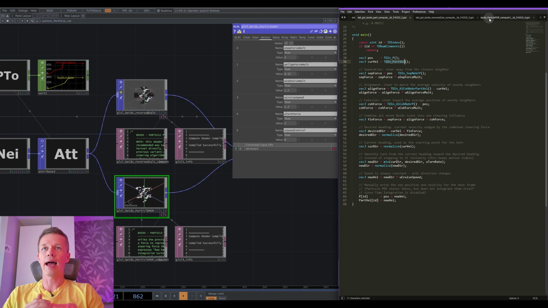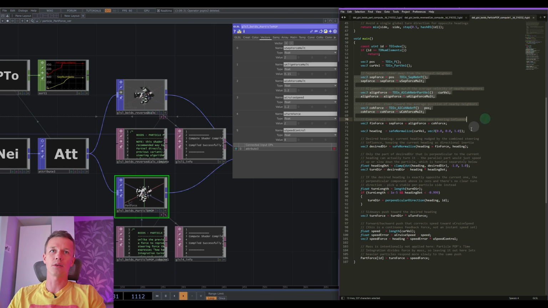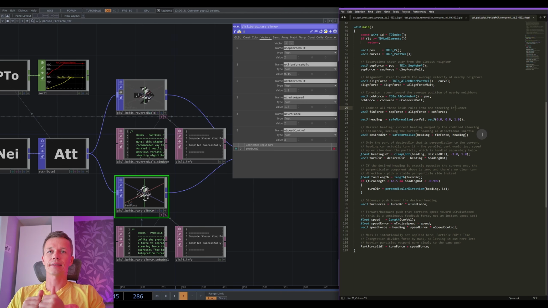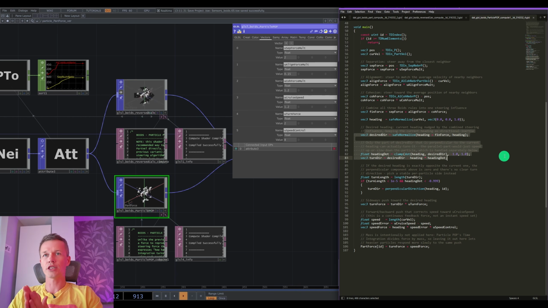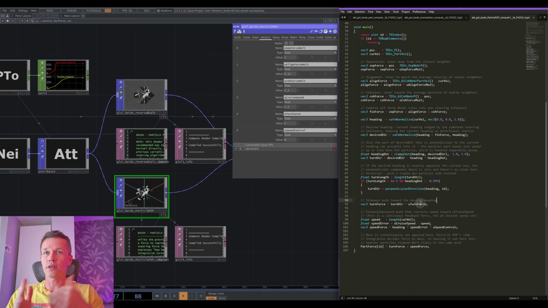So what do I have here? The separation, alignment, and cohesion still combine into one desired heading, just like before. But now the particle asks two separate questions instead of one. First is which way do I need to turn? It takes the desired heading, removes the part that already matched the current direction, and keeps only the sideward part, which actually can rotate it. That becomes the turn force.